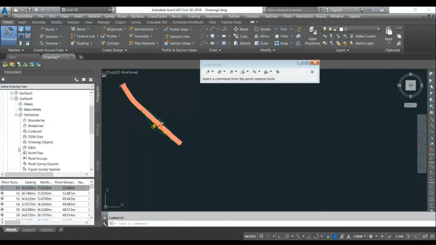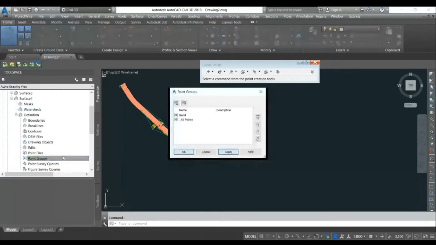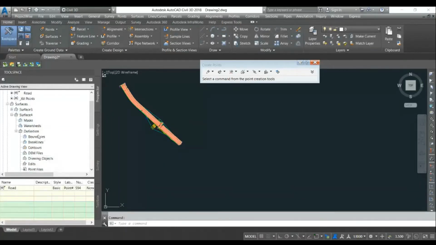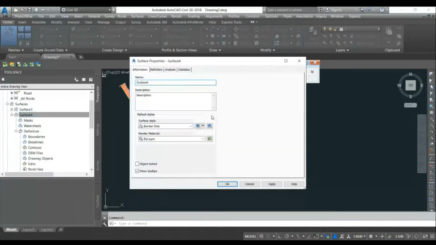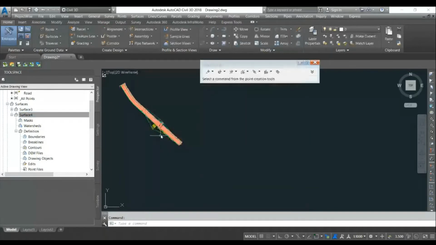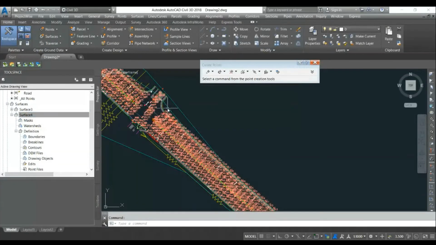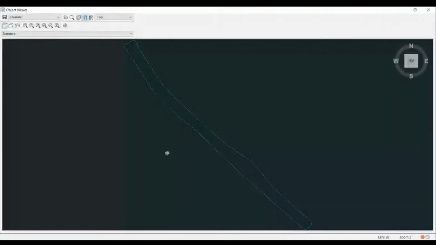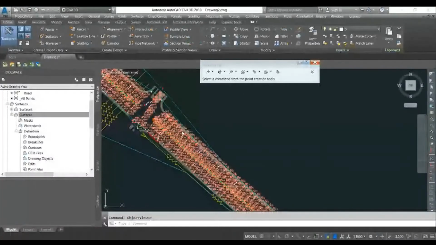Now, if I go in the definition and select point groups, and add all the road points, and now if I select surface 4 and check it in the object viewer, you can see that there are no spikes. So this surface you can use for designing the center line. It will give you minimum undulation.